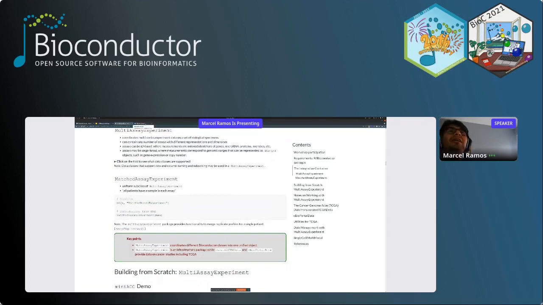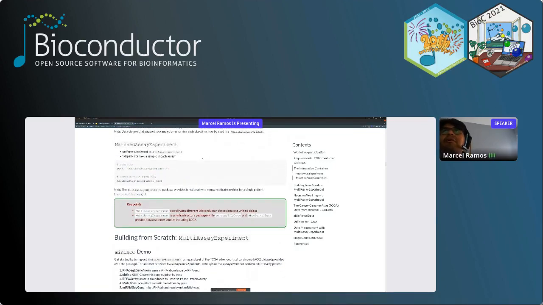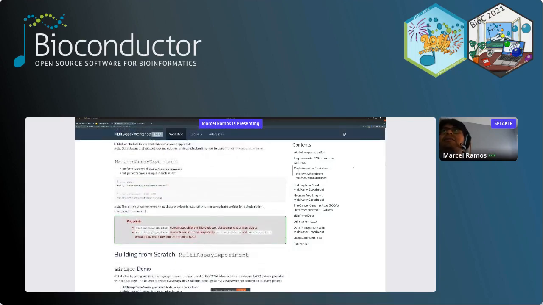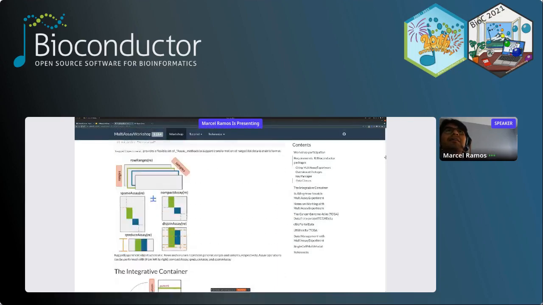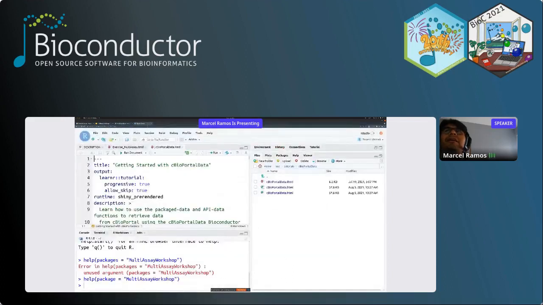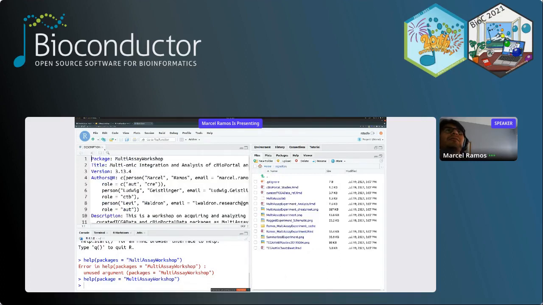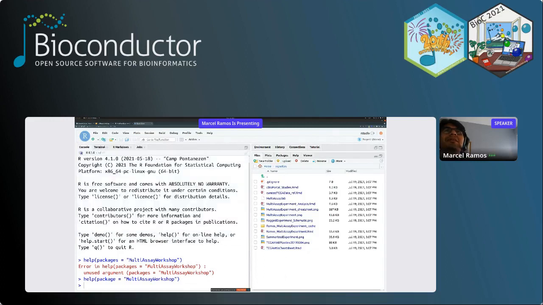Okay, so I think we should have a look at a demo for multi-assay experiment and curated TCGA data. So let's go back to our RStudio session. And what we're going to do is sort of remove some of these out of the way.